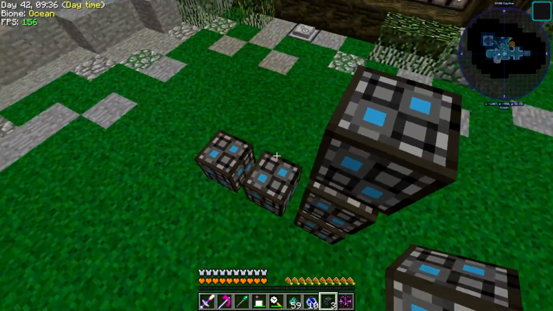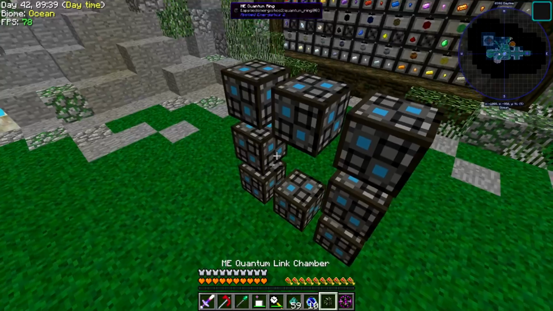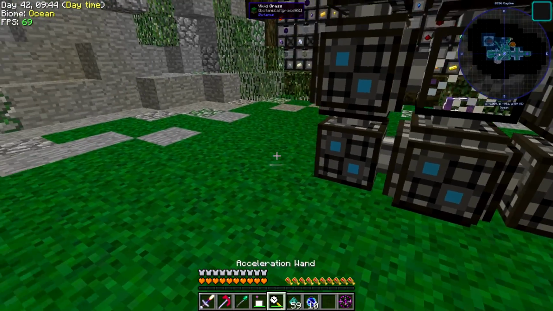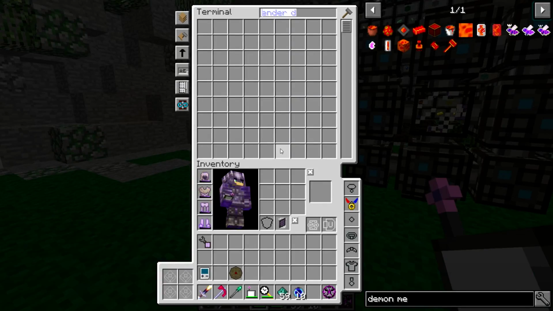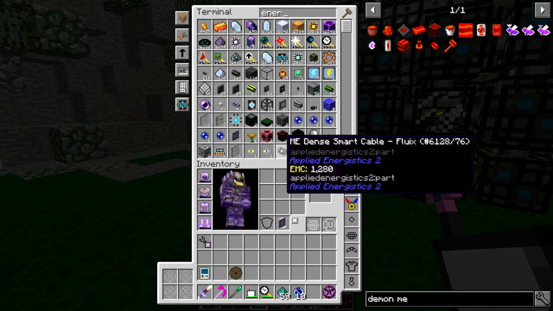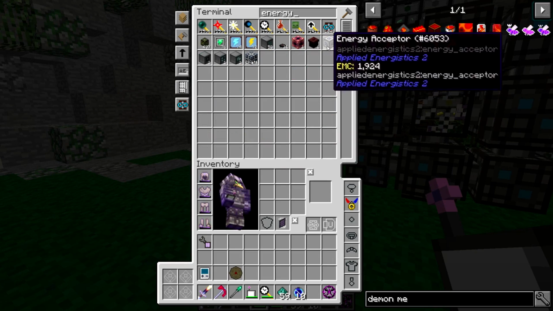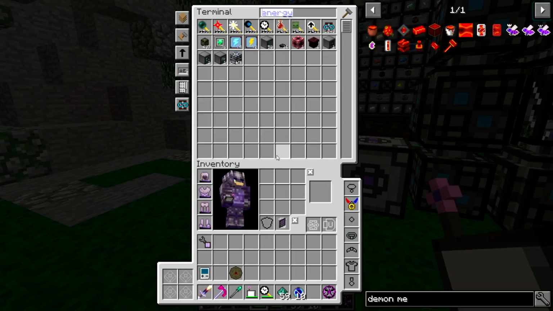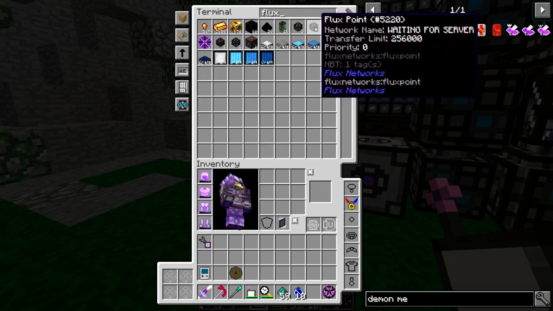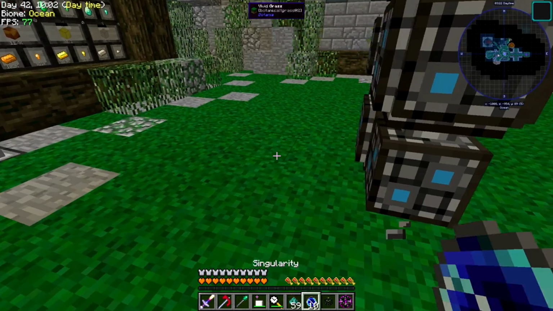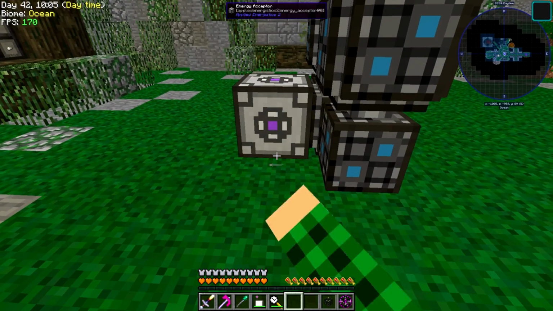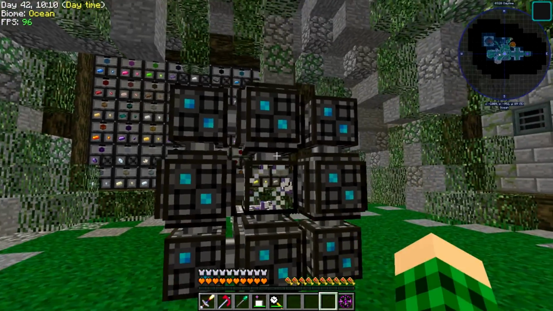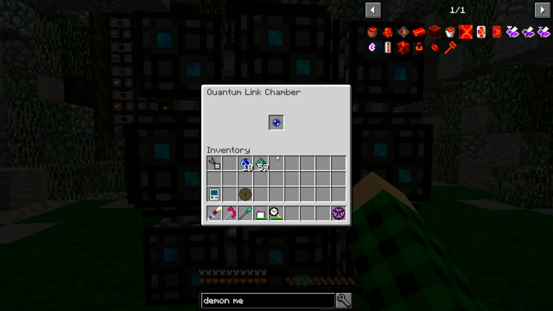You take 8 of these rings and you make it like so, and then you put in the quantum link chamber in the middle. You toss this in, and then you need to give this power. So you need, for example, an energy acceptor, which we have here. Then we can add that over there and add a flux point, I believe. I don't know if it connects to anything on the side. It might connect only to there. There we go. And add a flux point, and we should get this power. There it goes. It is connected.